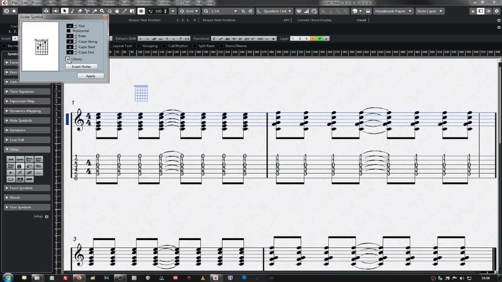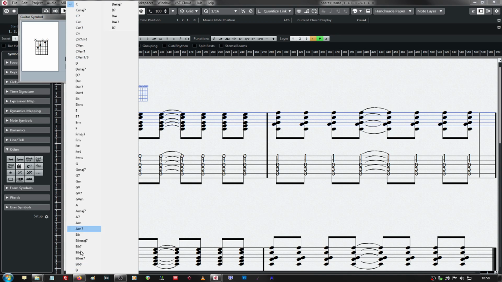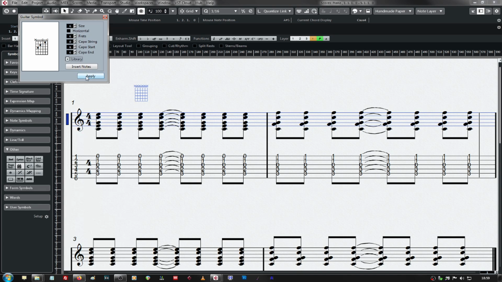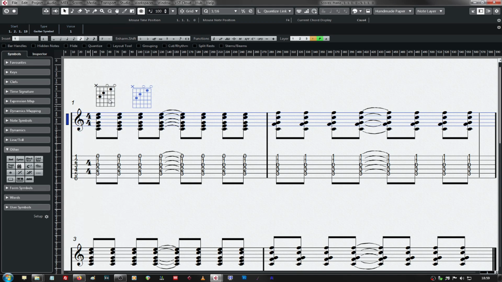Also, if you left click the library, there's a number of chords there that have been pre-done. Okay, so that's the first chord there. Just make sure it matches. I can turn the acoustic feedback on. Yeah, that looks pretty good to me.